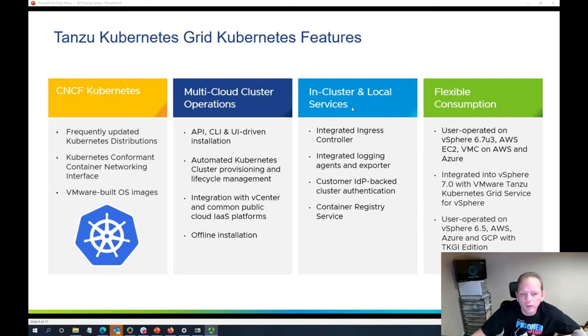And so, multi-cloud cluster operations, right? You can do API-driven, CLI-driven, UI-driven installation. The provisioning and the lifecycle management of Kubernetes clusters are automated. We have integration with common public cloud providers as well as vCenter.